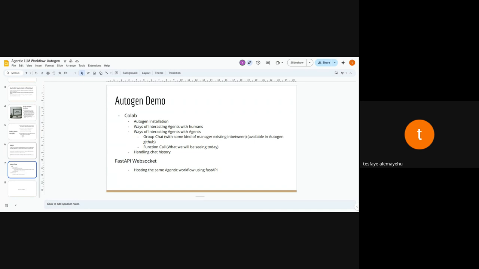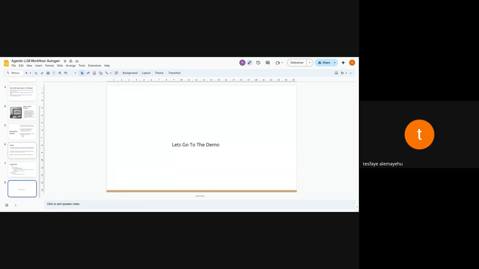Okay, so how are we going to use all of this that we will be seeing on Colab inside a WebSocket so that we can actually put it in production or as part of a prototype? So we'll be seeing that as well, hopefully. So yeah, let's go to the demo. But if you have questions up to this time, you can ask me. If not, I will go to the demo myself.